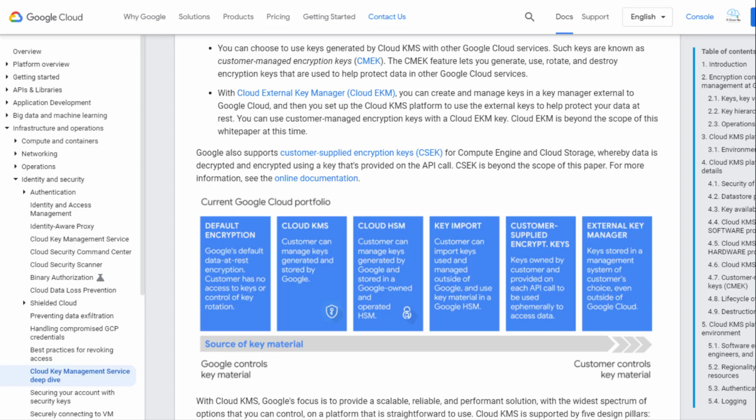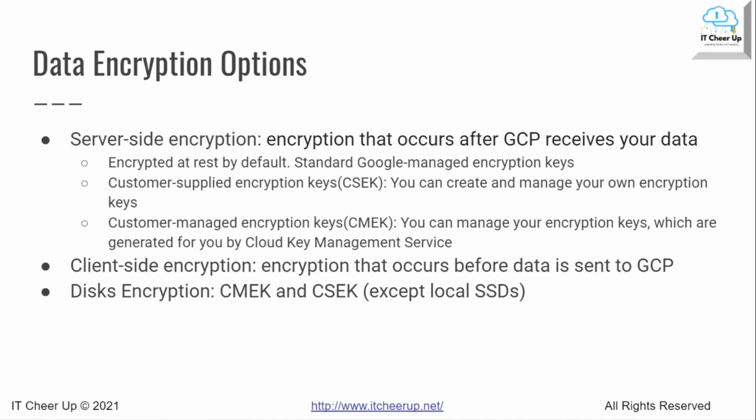Keep in mind CSEK is not currently supported by Cloud Storage Transfer Service, Dataproc, or Dataflow at the time, and it is not available in all locations at the time of this video. With the CMEK, you can manage your encryption keys, which are generated for you by the Cloud KMS. Keep the keys in the cloud for direct use by the cloud services. You can create, rotate, automatically rotate, and destroy symmetric encryption keys.